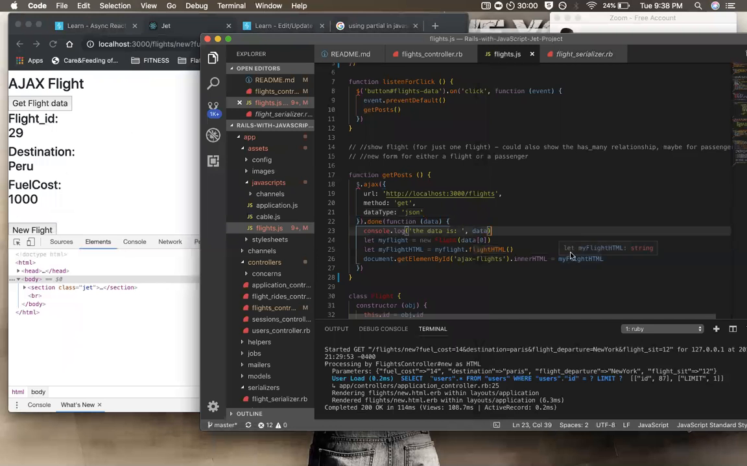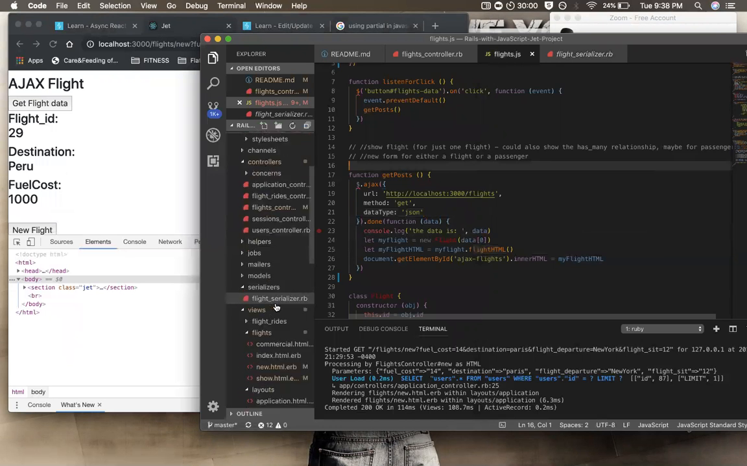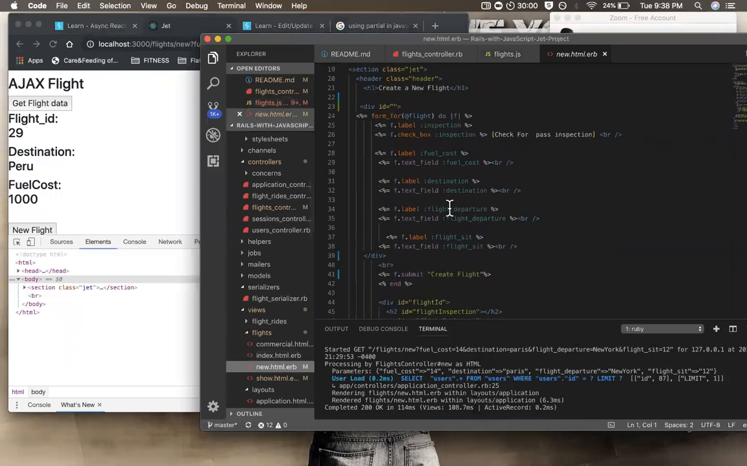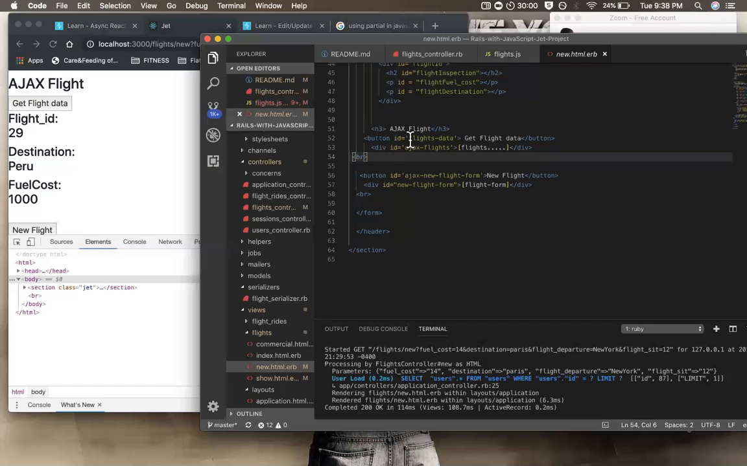Well, how does that happen? Very simple. I created a button right here inside the flight new page. Right at the bottom, I created the ID of flight data, as well as where that data is going to be put when it is collected. This piece is called Ajax flights.